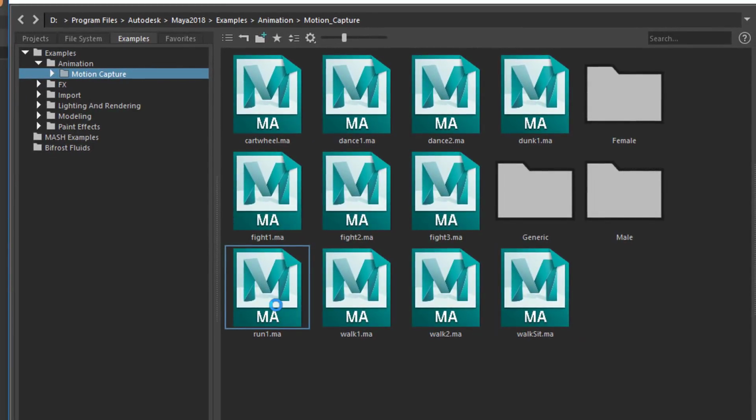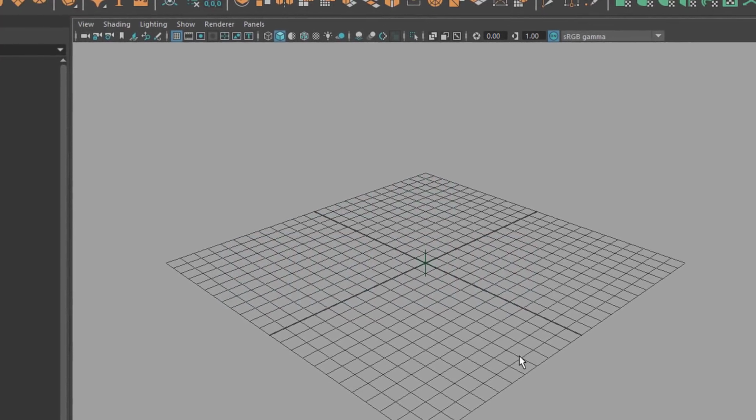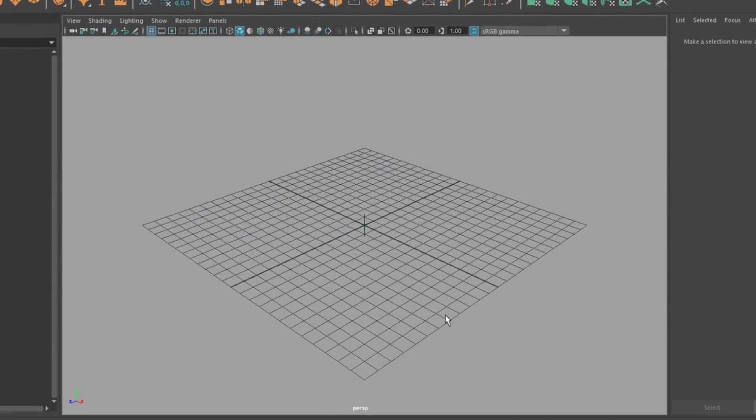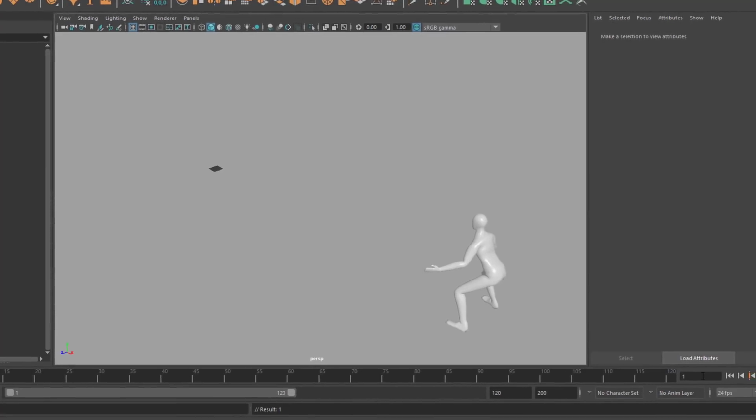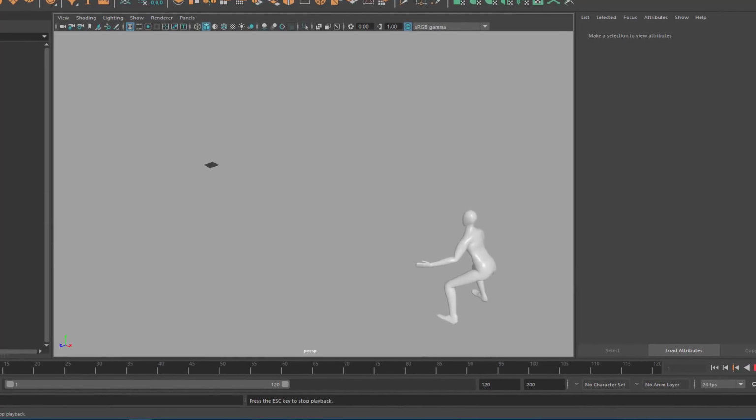So let's go for the run now. Double click and the run is in the scene. If you press the key A, you see the whole scene because the character is very big. That's the default setting. They are very big. The animation is very fast.